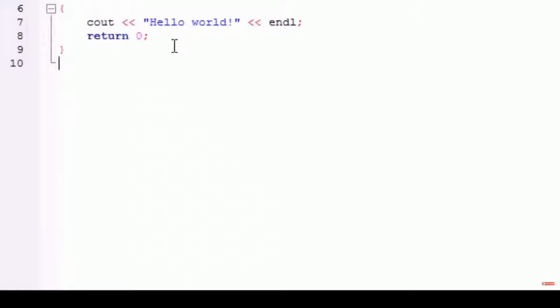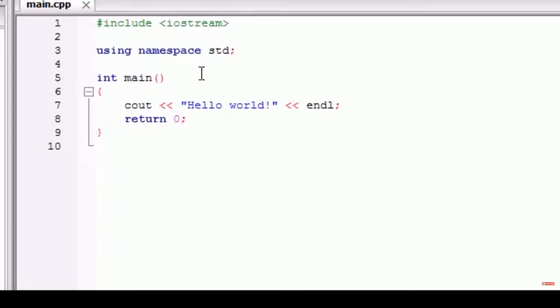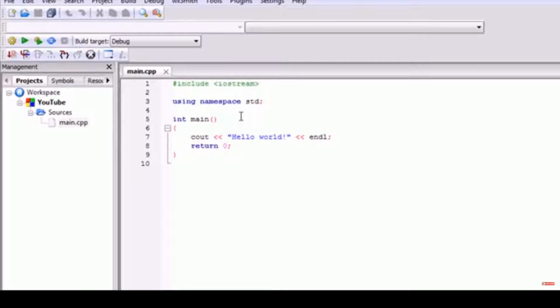So again, I know you guys don't know what any of this means or even know how to code one line of code yet, but I'm going to be going over that in future tutorials. But for now, that's all I have for you guys.